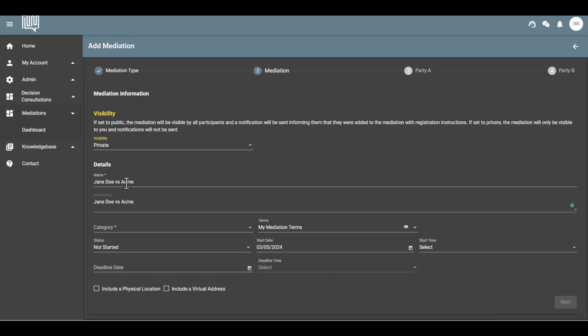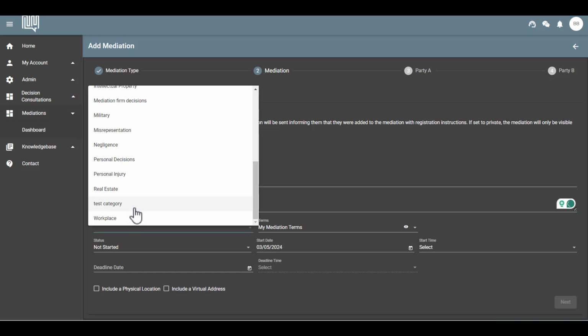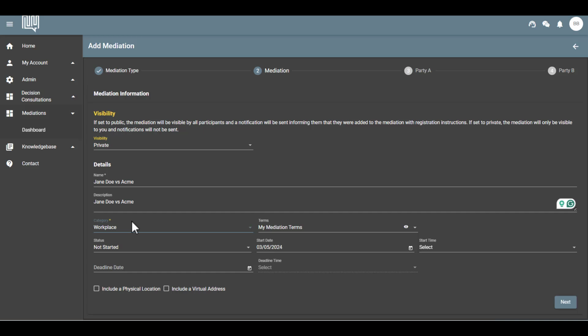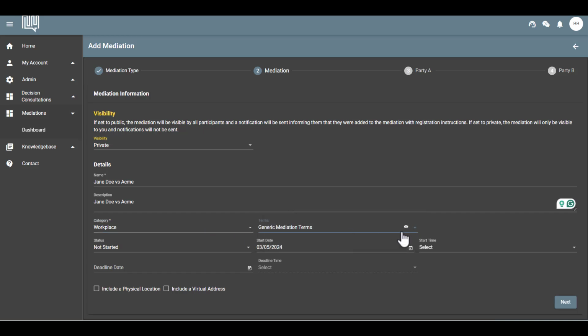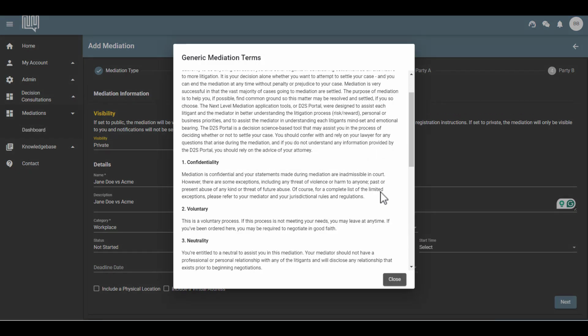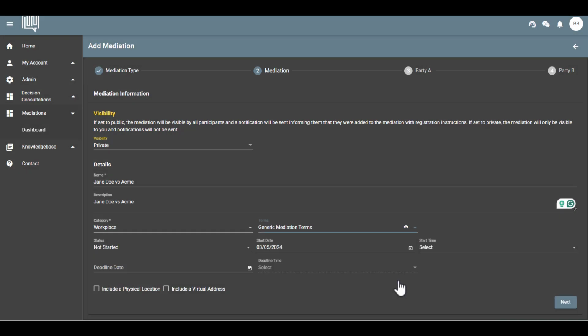Give the mediation a name and initial description, the category of the dispute, and any terms and conditions for the client to sign. All of this information can be edited later on, once we know more about the dispute details.